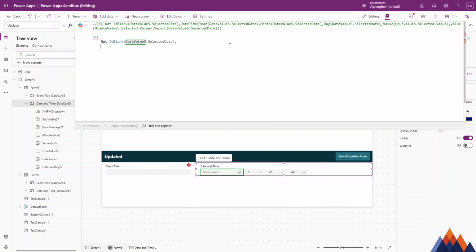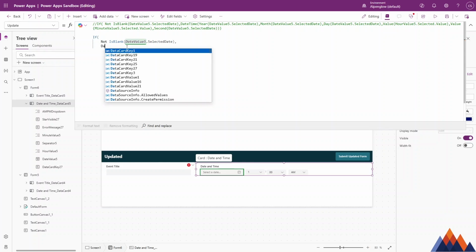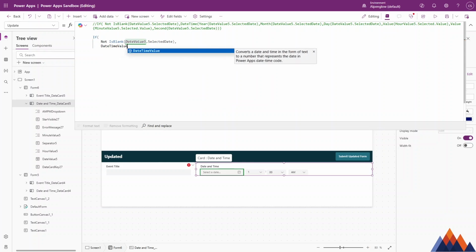And then assuming we have a date and we're ready to generate a full date and time value, we're going to use a slightly different approach from the DateTime function used in the default formula. We're going to use the DateTimeValue function. What this does is it converts a text string to a number that represents a Power Apps datetime code. And that datetime code is understood by Power Apps and it's understood by SharePoint, which is great. So we're going to give it some text. It's going to convert it in the background to the right type of data, and then send that to SharePoint, which is great.